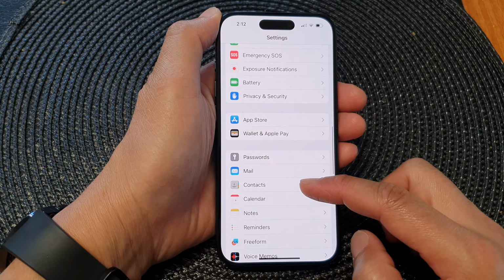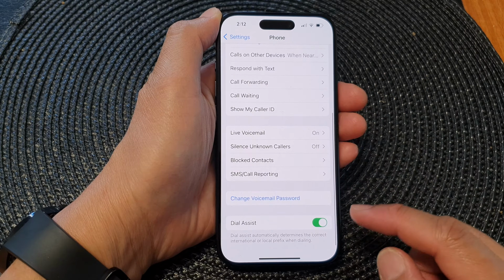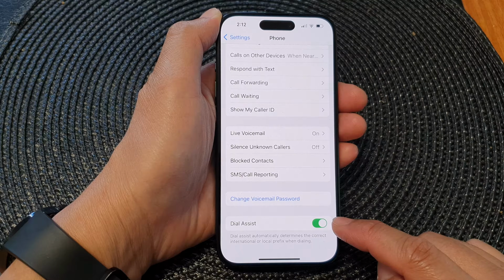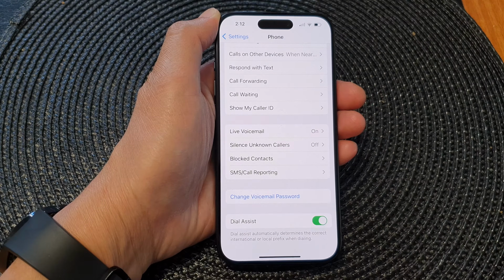Next, we scroll down and then tap on phone. Next, scroll down to the bottom and tap on the dial assist toggle button. Tap on the toggle button to turn it off or switch it on.